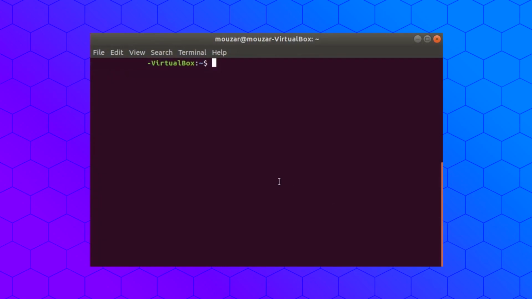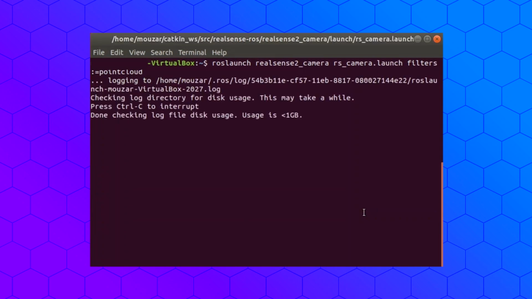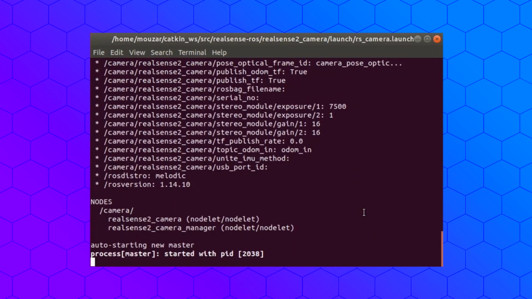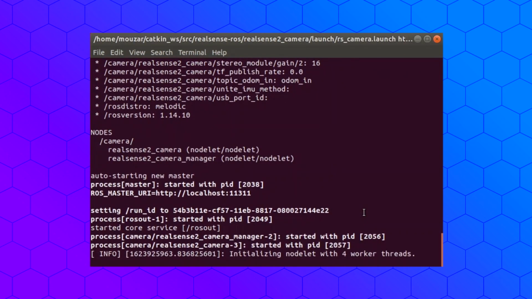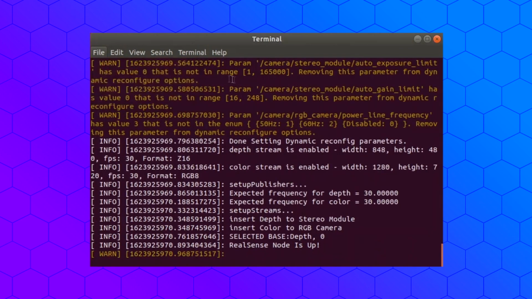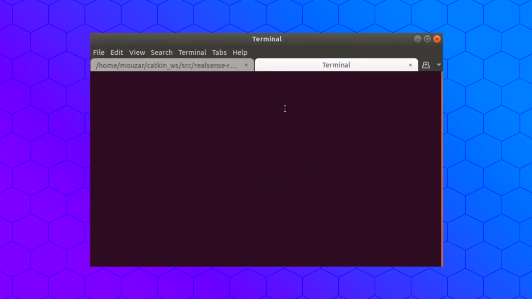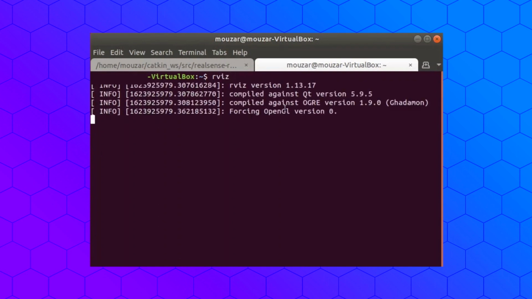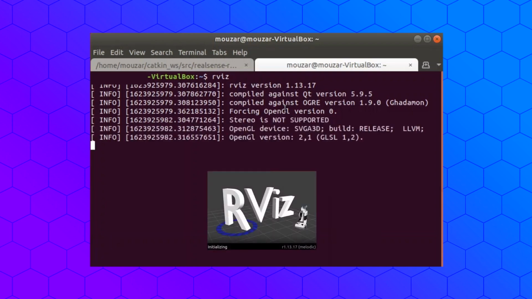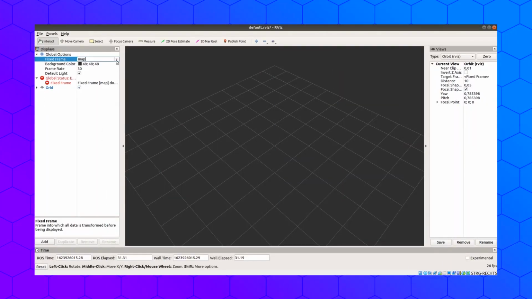And now let's start testing the software we installed. The first example is to generate a point cloud. Plug in your camera and launch a terminal. Execute the following command, then launch a new terminal and type in RViz. Once RViz is up and running, do the following steps. First, change the fixed frame to camera link.